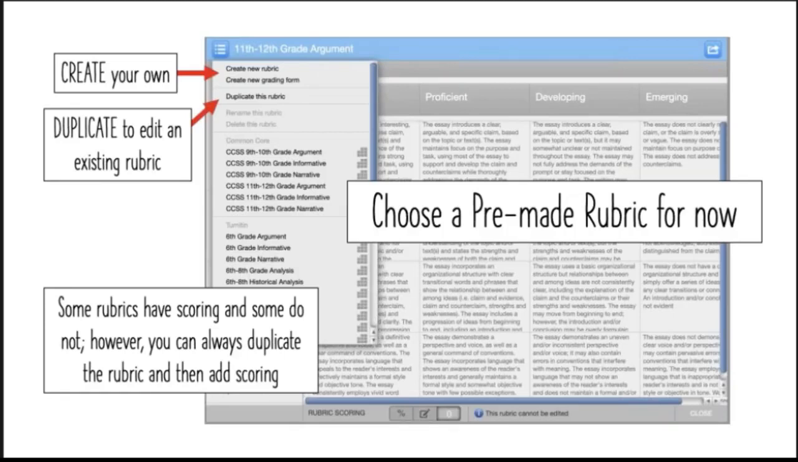Some rubrics have scoring and some don't, but you can always add scoring. So the scoring would be when you're in the grading interface that you can just click. You click here, here, here, here's the criteria where you land, and it'll do all the math for you, which is really nice. So that's where all that lives. We're going to talk about that a little bit more later.